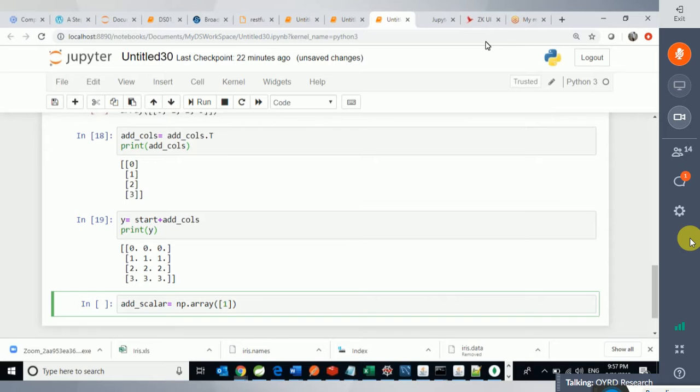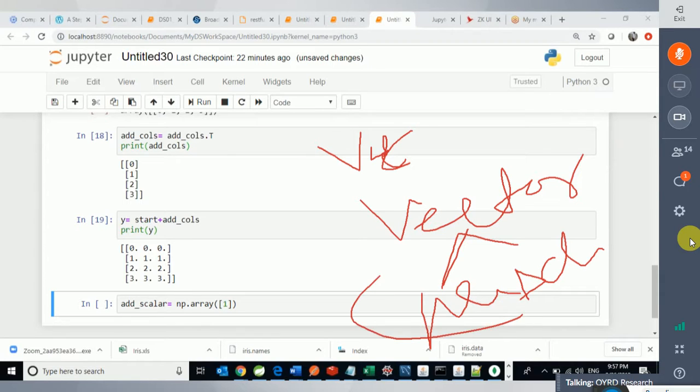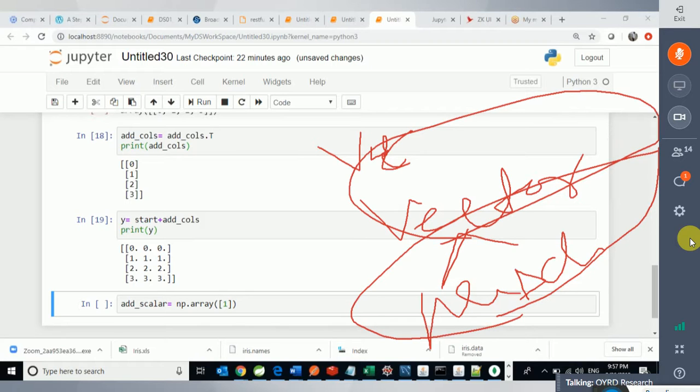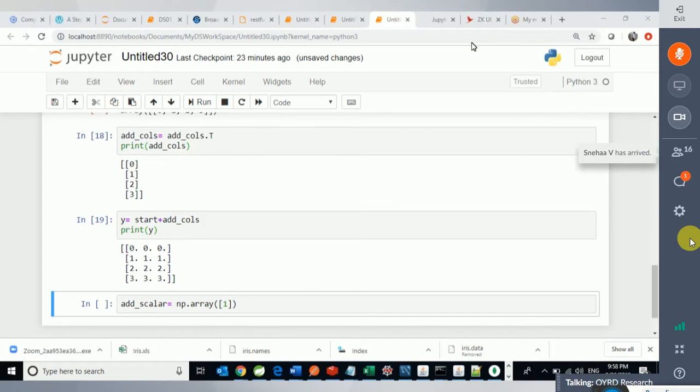What is the meaning of vector and scalar? In physics, a vector means we have magnitude and direction. Any quantity which has a magnitude and direction is called a vector, and only magnitude is called a scalar. Same here: if your array has one quantity, you can say that array is just like a scalar. If the array has more than one item, you can say that array is a vector. Got it? This is for your understanding.